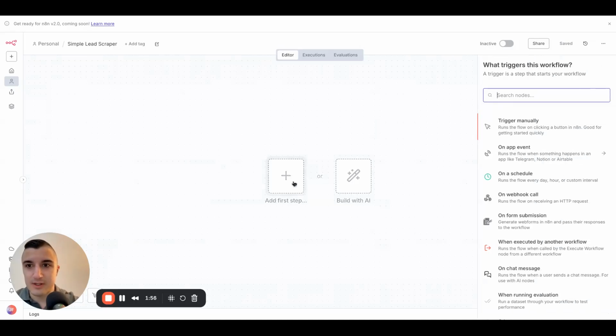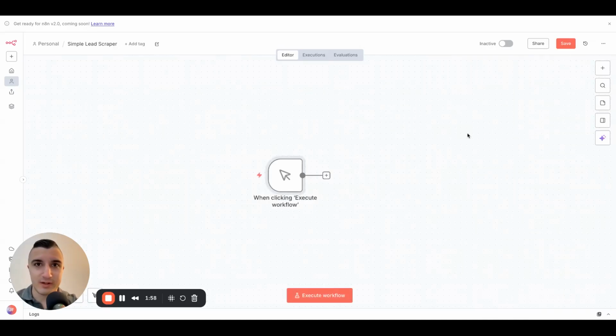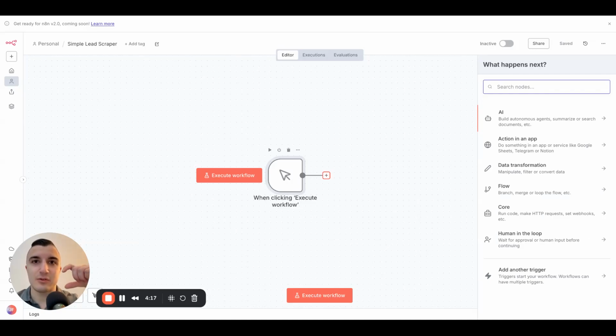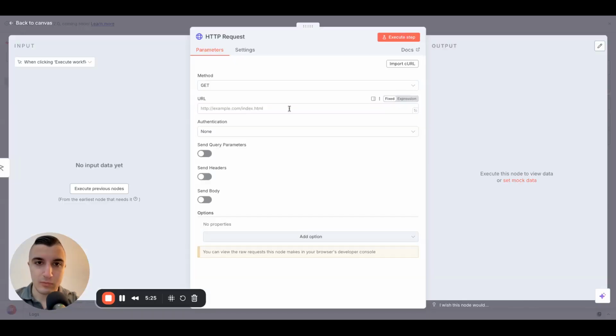For now, let's use a manual trigger. The next step is to actually go to Apify and get a Google Search Scraper API endpoint. First, we need to get an HTTP node. This is just to access APIs and get info in return.